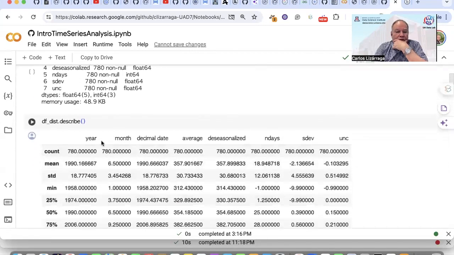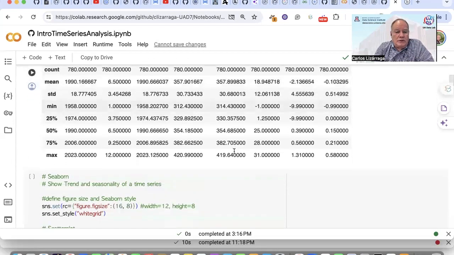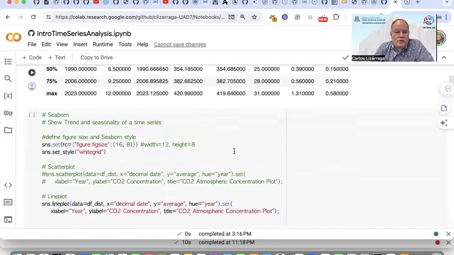I can do statistics on the numerical variables using the describe function from pandas. So it gives me the number of rows, the mean, the standard deviation, the minimum, the maximum, the median, the first quartile, and the third quartile position for every column.